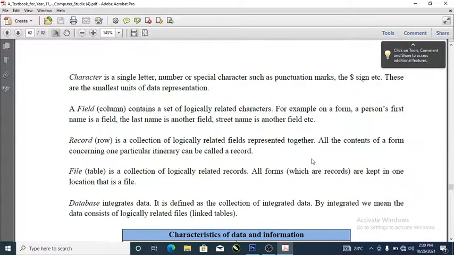Now from there we are transcending into what? Into file. A file or table is a collection of logically related records. All forms which are recorded are kept in a file. For example, let me use a cupboard as an example. A cupboard is a file, because you keep every one of your things inside the cupboard, be it your shoes, your clothes, your bags, your beverages, your foodstuff. They are an example of what? File, record, field, or character? So all these things put together are kept in a file. That means the file is the largest in what we call the information.